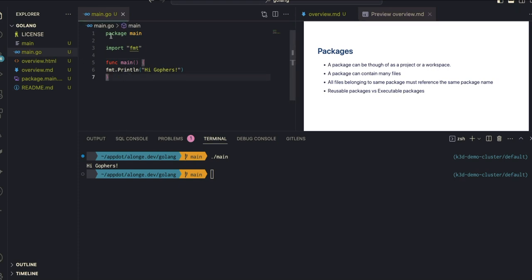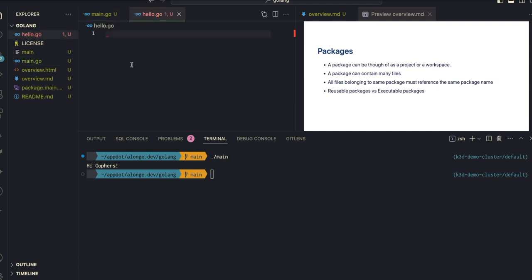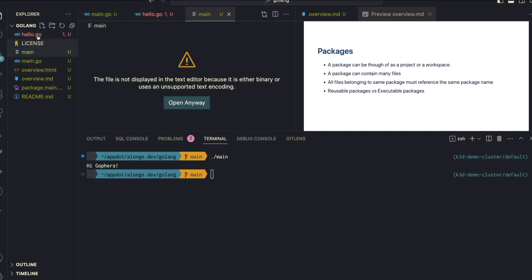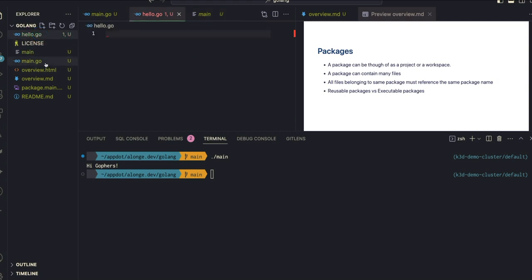And in this case, we're creating a package called main.go. Okay, now I can create several other files in here. For example, I can create another one here called hello.go, and I want it to be part of my main package. I can do that by spreading it across files.